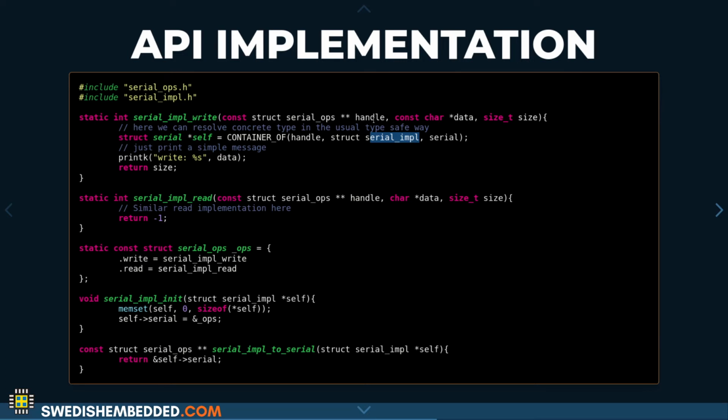But the reason we do this is because we want to also be able to get the pointer to our serial impl. So this should actually be serial impl here, using container_of. We can call container_of on the handle, and we tell it that this handle is pointing to a member called serial inside the struct serial impl. And so we get a pointer to struct serial impl here, self. Then we can operate on our actual implementation-specific data structure and do whatever is needed to read and write data to the serial port.